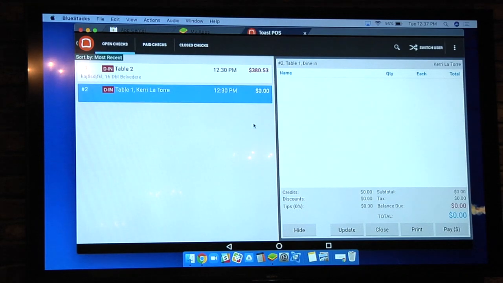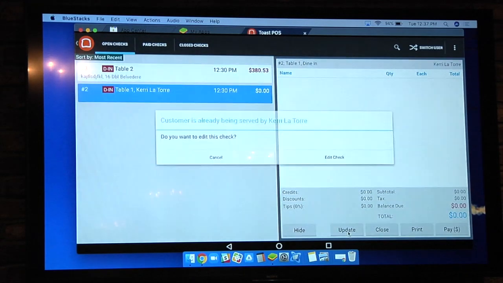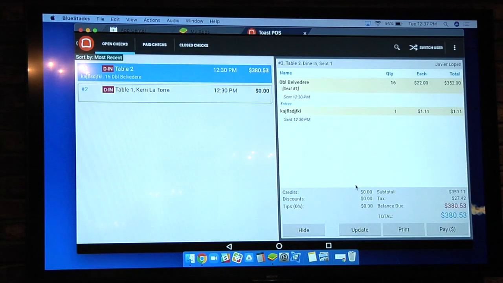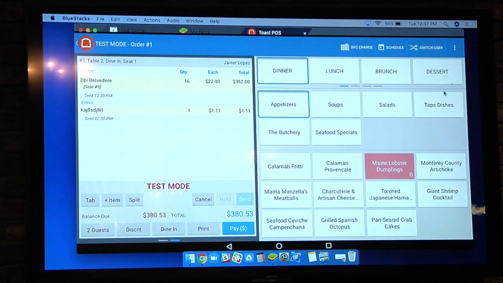Let's go into the open checks here. Okay, if I want to hit update, I can hit update. Okay, let's not go into that one. Okay, a couple of things here.